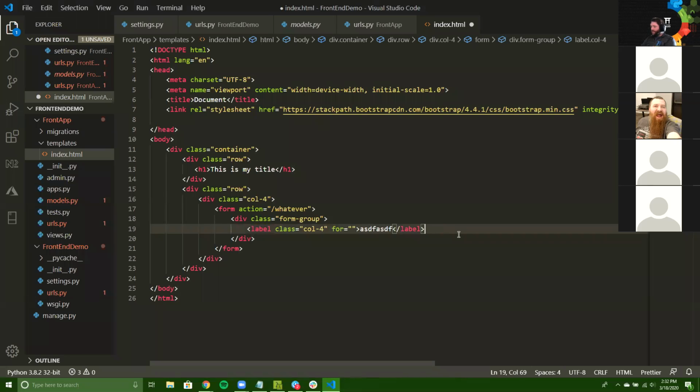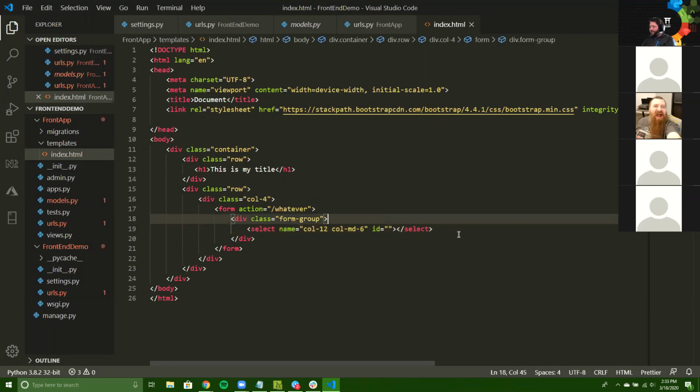So I'll do that here. I'll say select, so column 12. So make it take up the whole width, but column medium 8, 6, something, right? So I can make it say, if it is small, take up the whole screen or take up the whole width. Otherwise, probably don't want it to be as big.